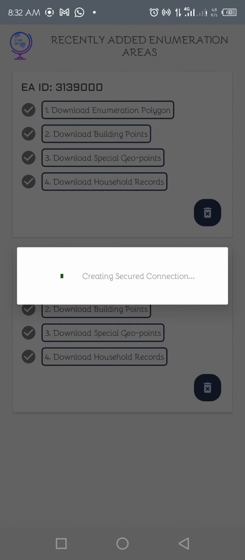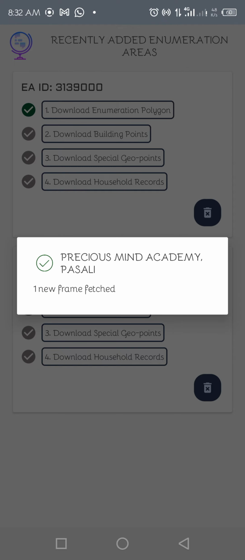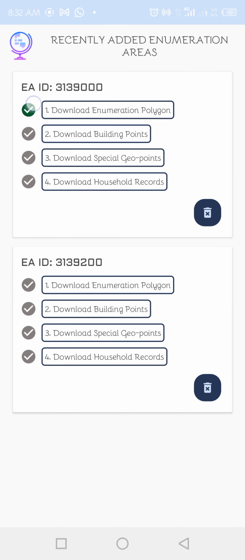Proceed. Then it's fetch. You see it has fetched Precious Mind Academy. That's fetched. You can see now the button has changed to green. At first they were all ash color. Now once it's green, it means they're successfully downloaded.